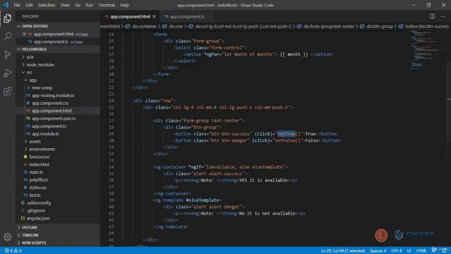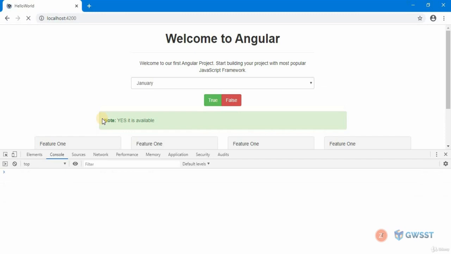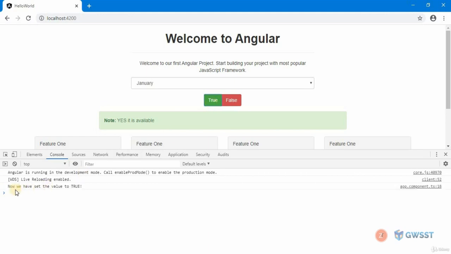Now we can go to our browser. You can see that we have the button here and we have true and false. Let's see how this one works. If I click on the true, I have the message called now we have set the value to true. If I click on false, I have now the value is set to false.